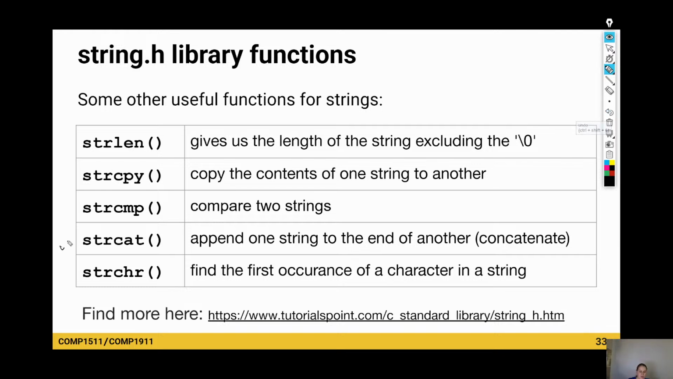There's also strcat. This can join two strings together. And strchr searches through a string for a character. We're not going to go through those today, and there's a heap more of these things, but we'll go through these really, really common essential ones.